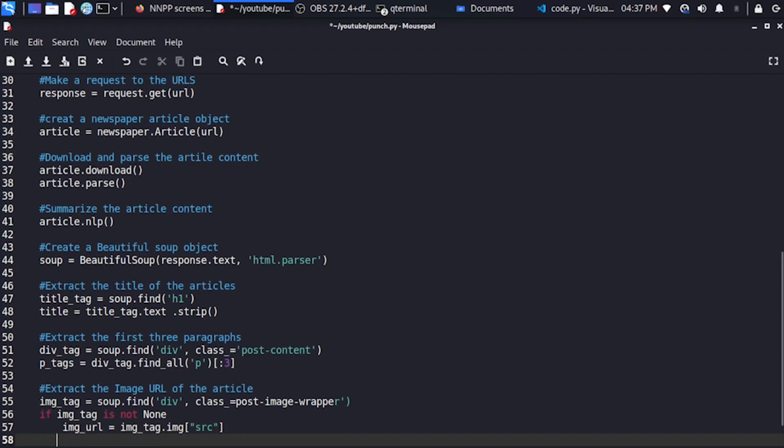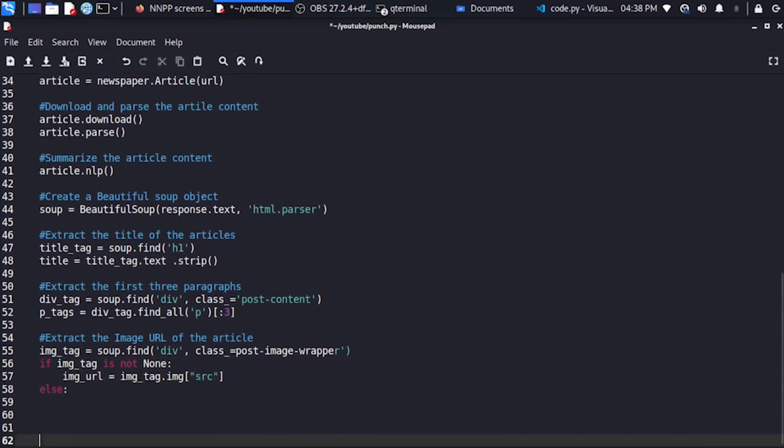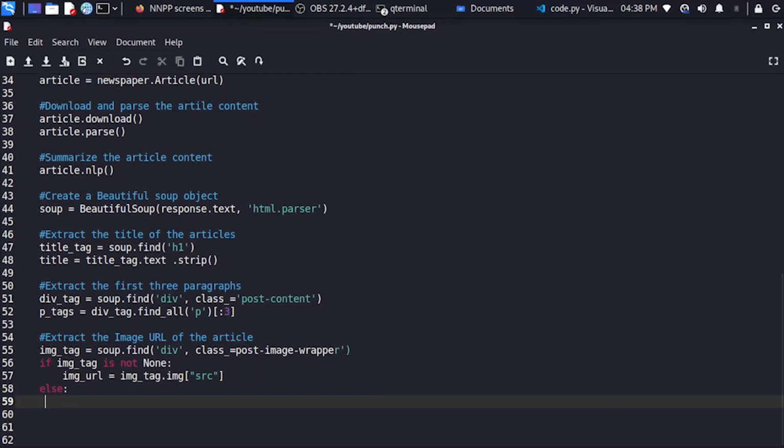Then else, meaning if it does not meet this condition, what should happen? Meaning if it is none, okay, I think I have an error here. I'm supposed to end this with a colon. So img url equals to empty. So you shouldn't throw an error, instead replace that field with just an empty string. So we're done with the image.